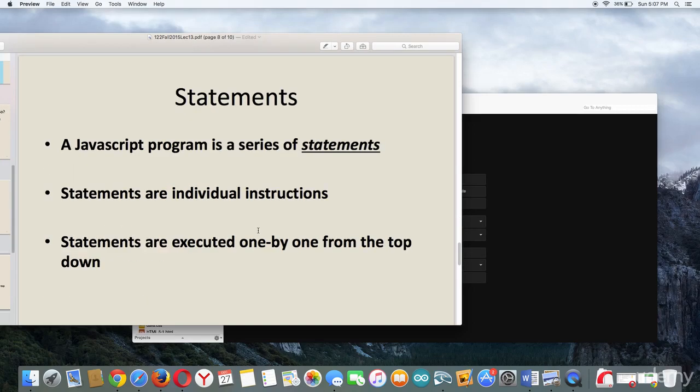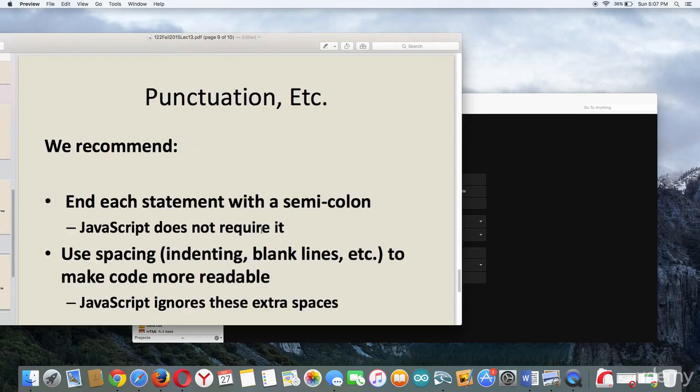So JavaScript is a program that's based on a series of statements. Statements are individual instructions that you're telling the computer what to do. So if we wanted to tell the web page to get some information from the user, like asking them how old they are, that would be a statement. We would create a statement that would alert the user or prompt the user to enter their age. Statements in JavaScript are executed one by one from the top down. So let's keep on moving with this introduction.